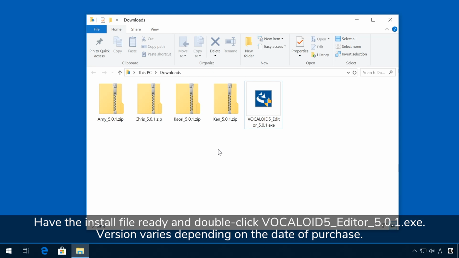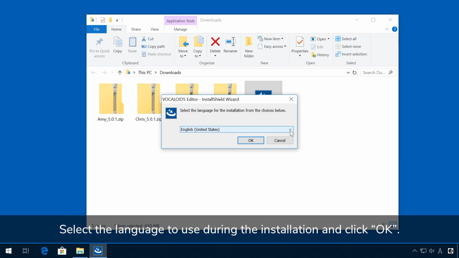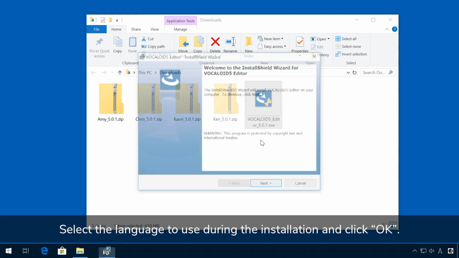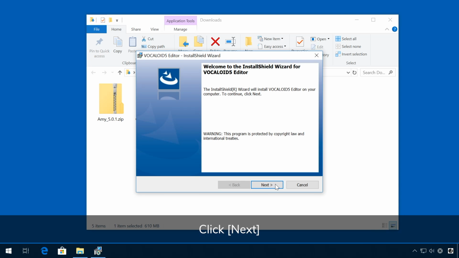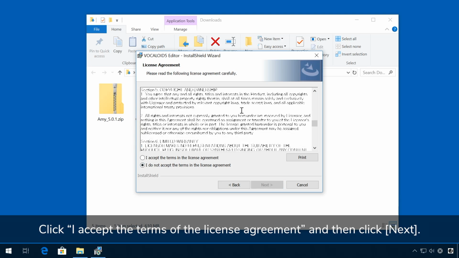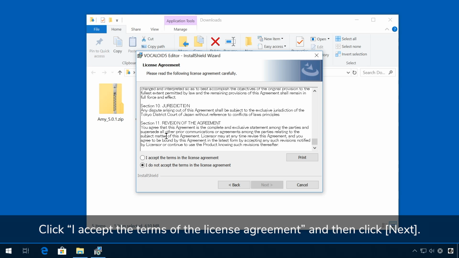Have the install file ready and double-click VOCALOID5Editor.x. Select the language to use during the installation and click OK. Click Next. Click I accept the terms of the license agreement and then click Next.